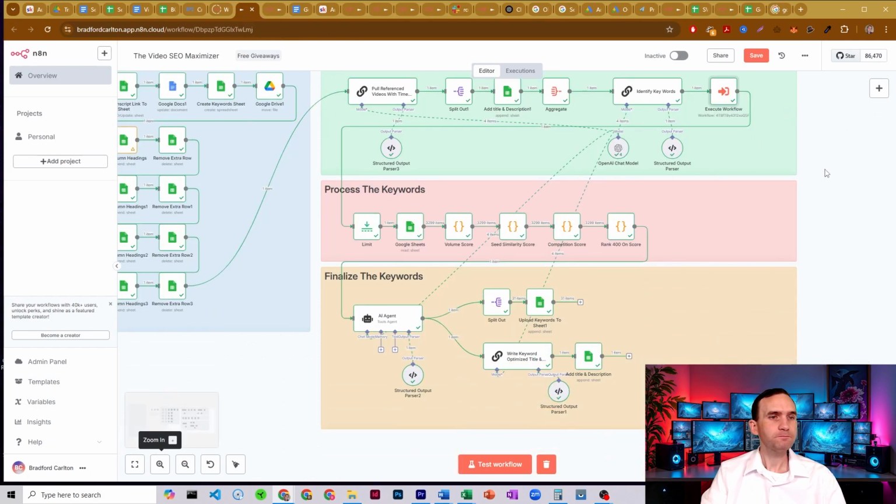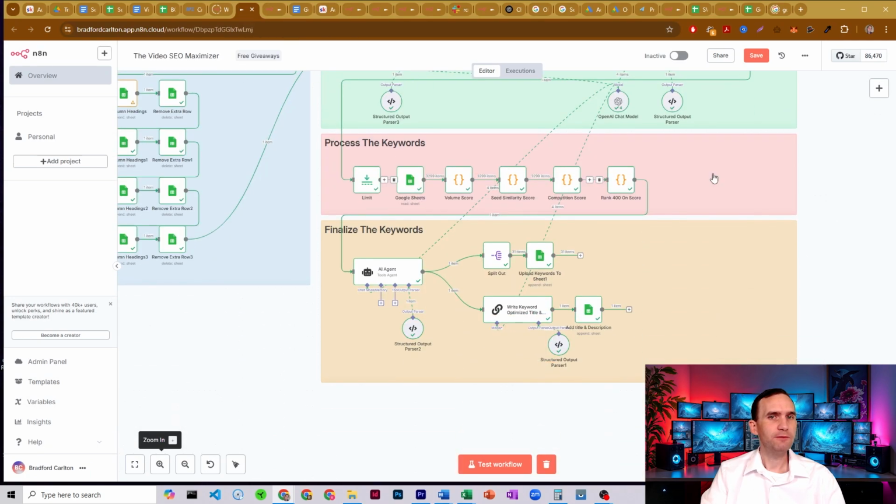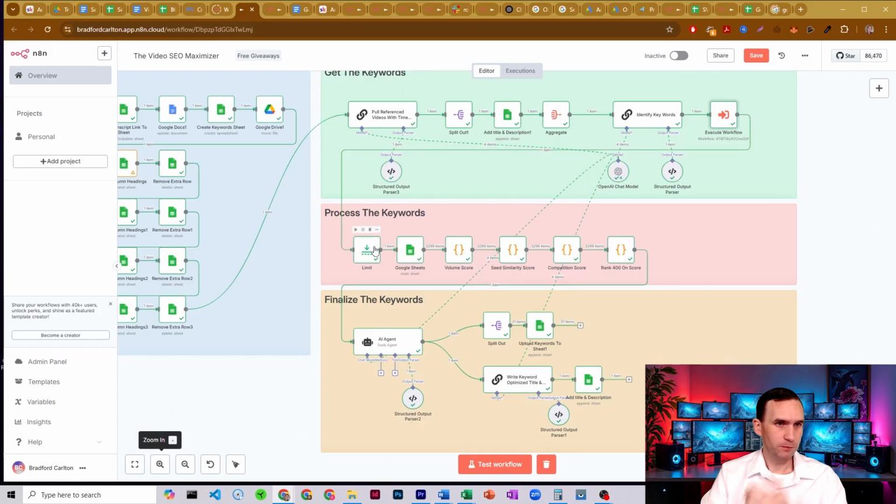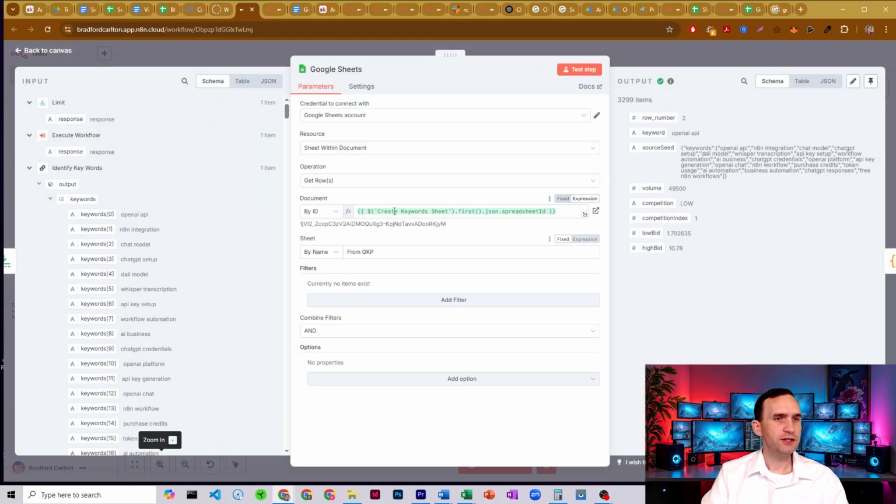the process. We limit it one more time just in case we have any extra data that came through for some reason. Considering the fact that I'm limiting it, I may remove one or more of these nodes just to make it a little more streamlined for you guys. But then what we do is we read the sheet that we just put all this information into. That way this workflow has all of those keywords that we just got.